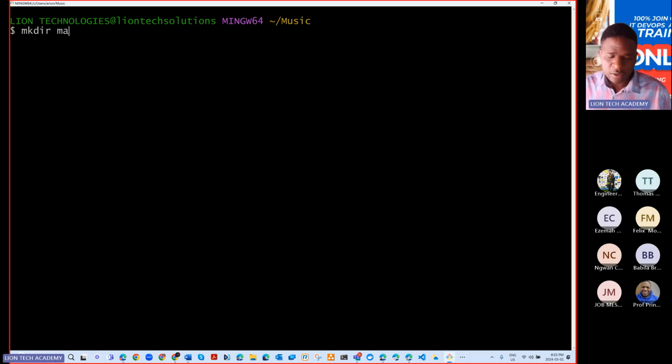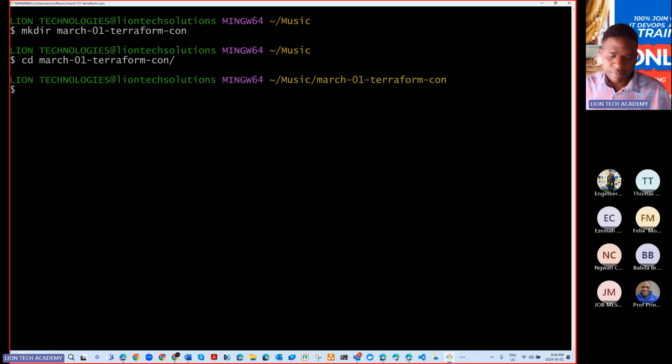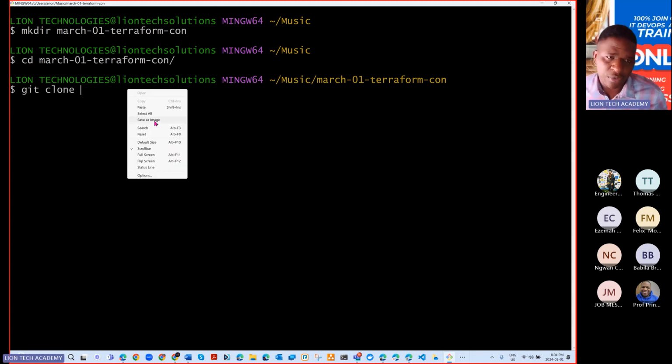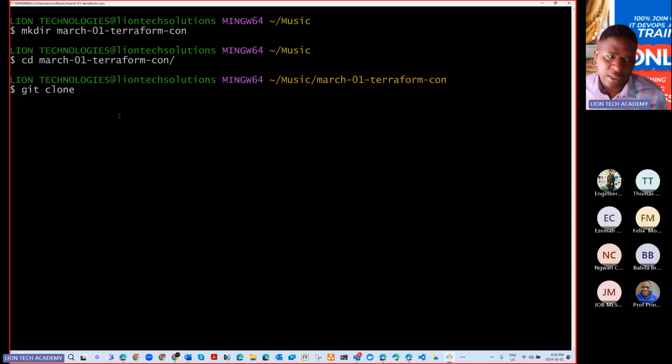Make the take of what? March 01 Terraform conclusion. Okay, that's fine. There we go. Get into March. Yep. And we get what? Git clone our project in this case. Paste.